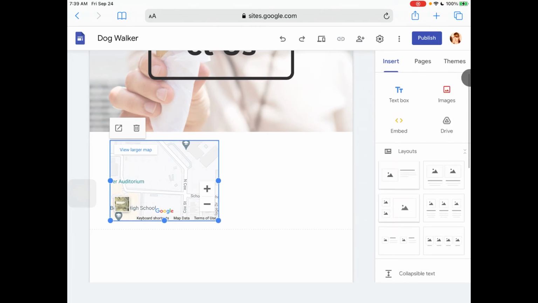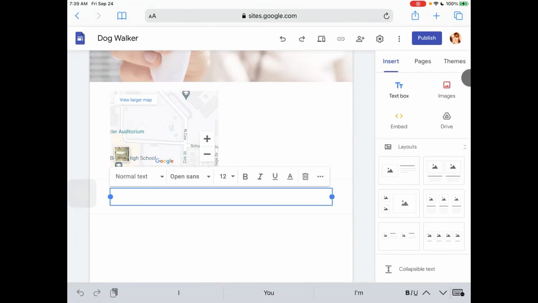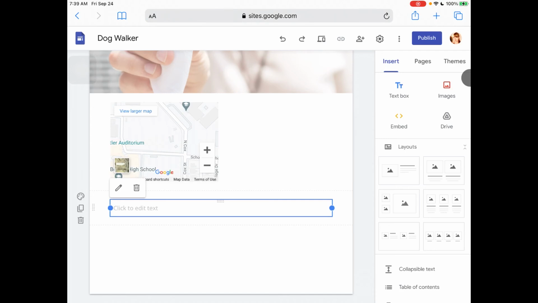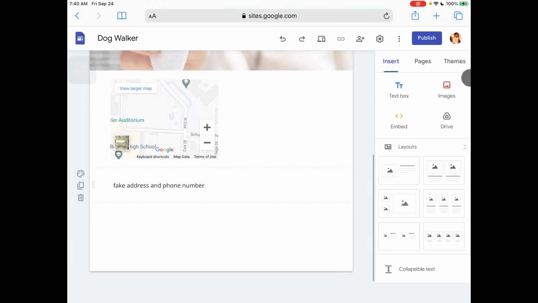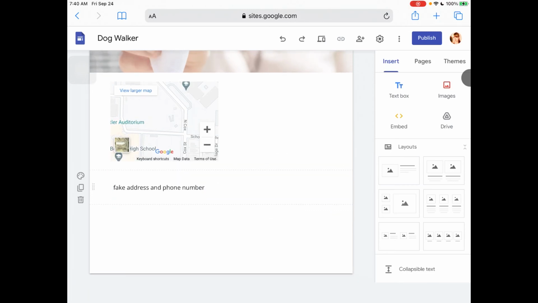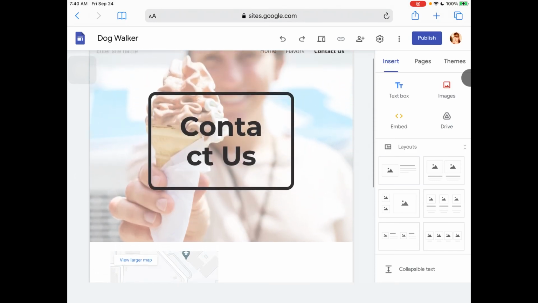I could also then go in and add a text box. Okay, so then I can go in here and I can put in a fake address and phone number. And you could go down here and you could put like a picture of yourself, or you can Google like ice cream shop store and put in a picture of an ice cream store, or something like that. You can really just play around with this.